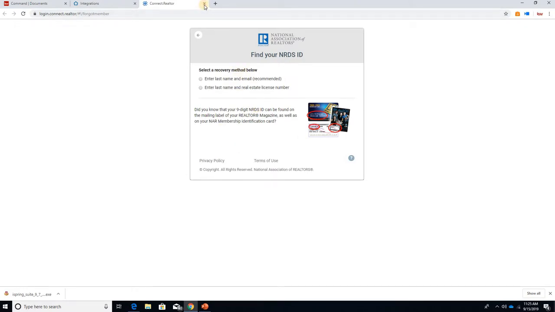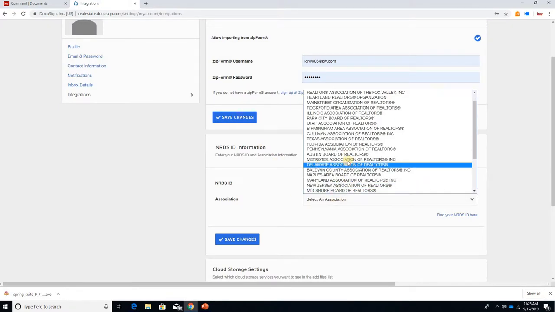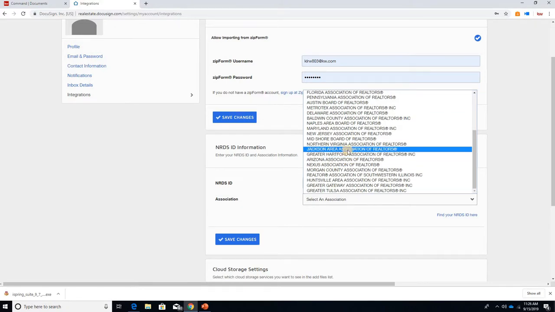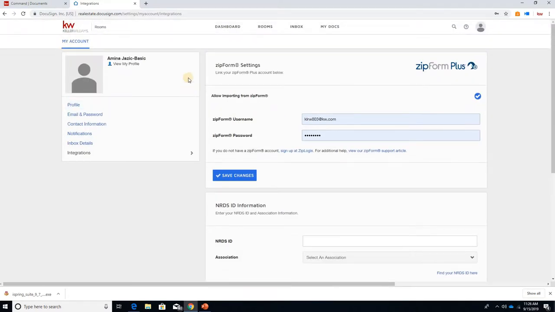I don't have an NRDS ID because I'm not an agent, but once you get that ID, type it in here and select the corresponding association. Most of you will be with the Northern Virginia Association of Realtors. Once you put that information, click save, and then you're good to go.